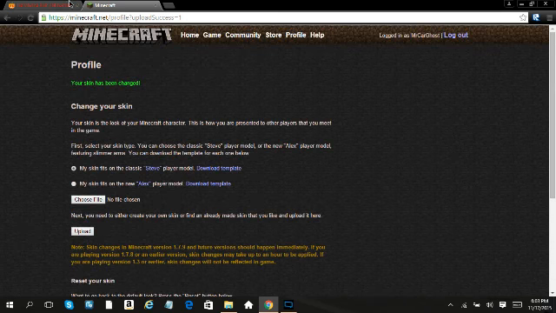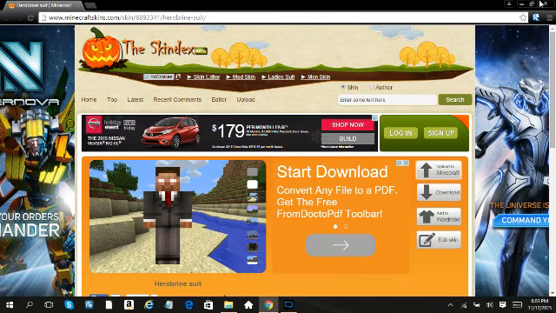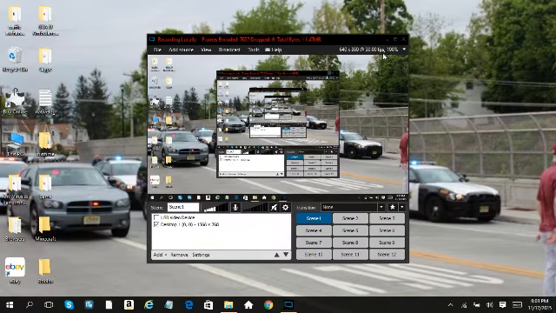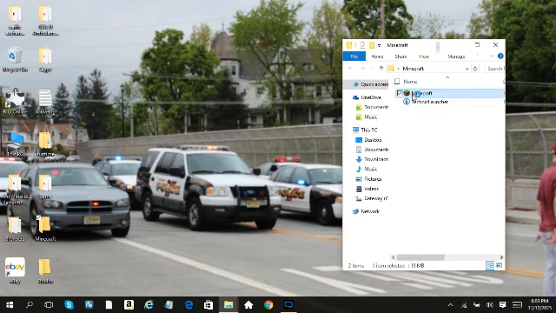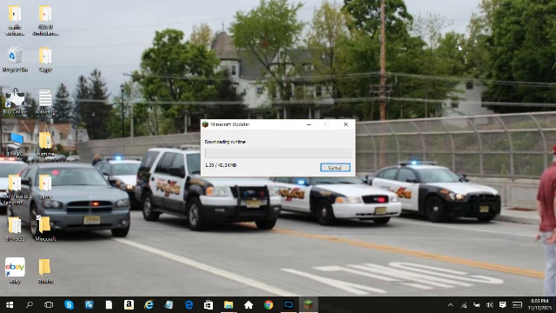And also I'm going to show you that it does work, for proof. So this only works for the ones that have the full version. So if you don't have a full version, then it's an error for you. So just be careful. My Minecraft folder. Open that up.